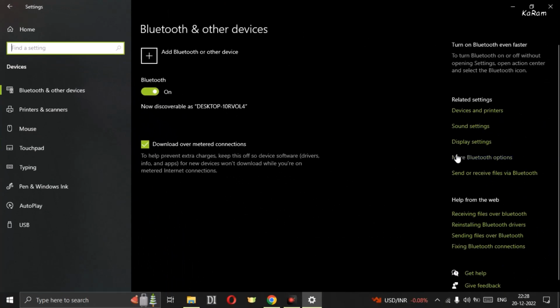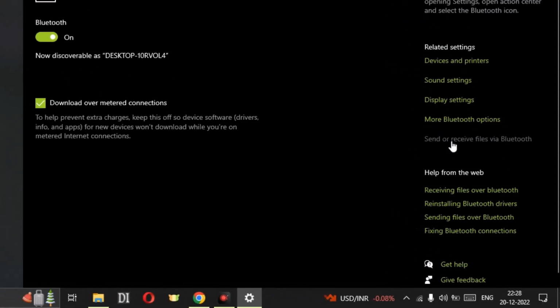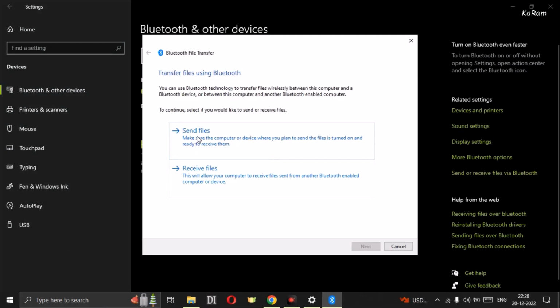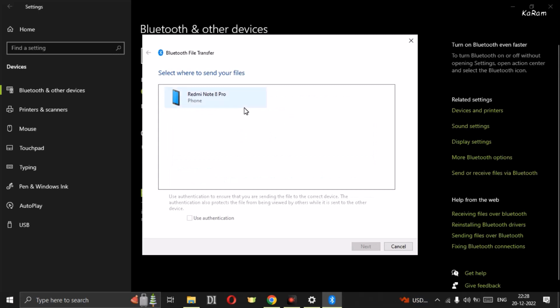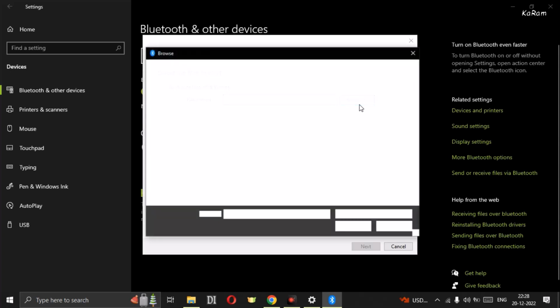If you want to send a file from here, via Bluetooth, then you can click on this option, send or receive files via Bluetooth, and now just click on send file and choose the device. So this is my mobile smartphone right now, and let me enable the Bluetooth from here. And yeah, I'm going to send the file to Redmi Note 8 Pro, and click on next. And now I have to browse the file that I am going to send.